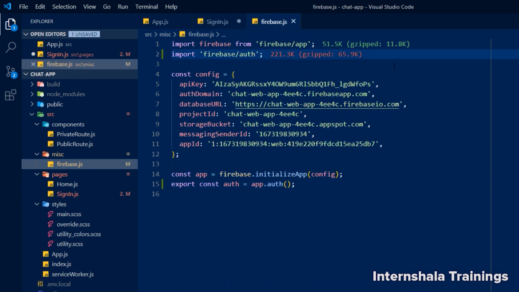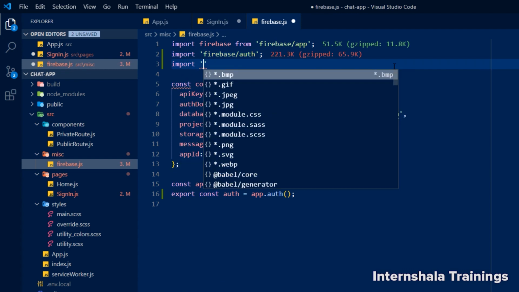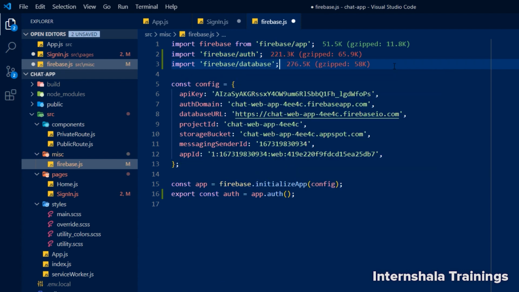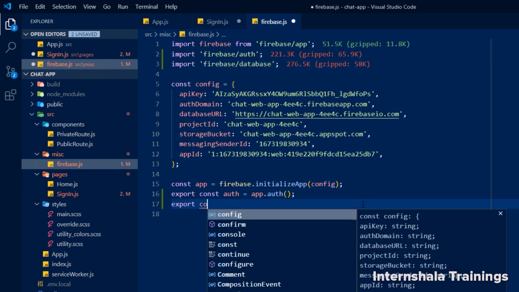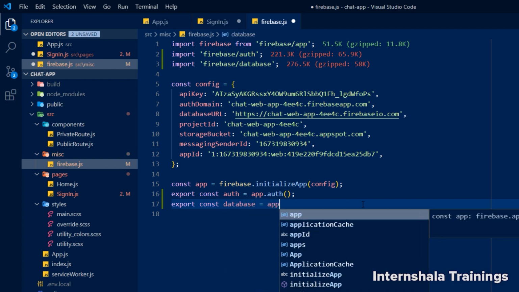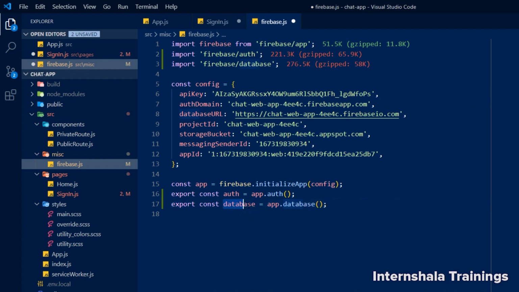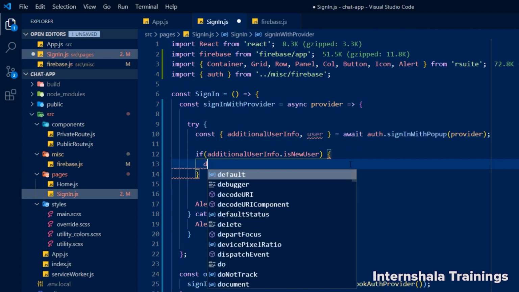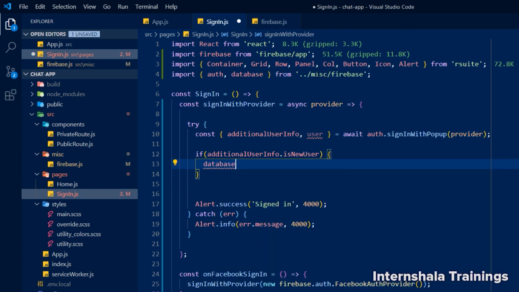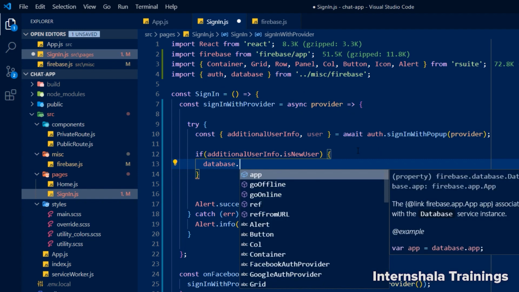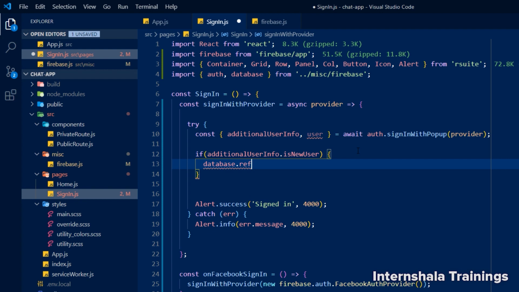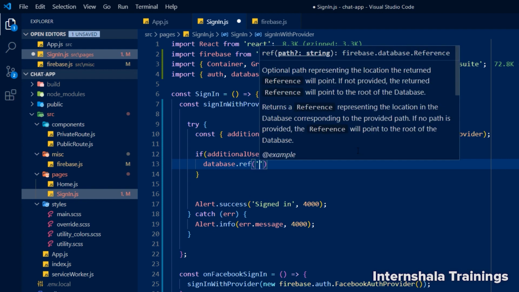Here we're going to import another library, which is going to be firebase/database, to interact with the database. And similar to auth, we are going to export const database, app.database, just like that. So under this database variable, we can interact with database. Let's save it. So from inside signin, we're gonna reference database, which we import from misc firebase. Then we're gonna put dot. Here we need to specify reference, which is basically path in our database under which we will store our data.